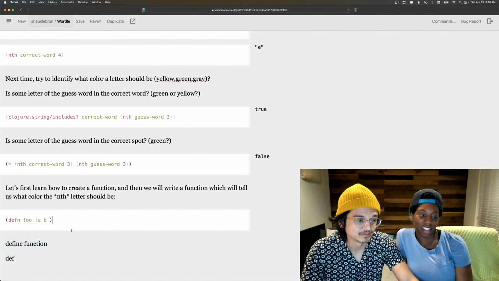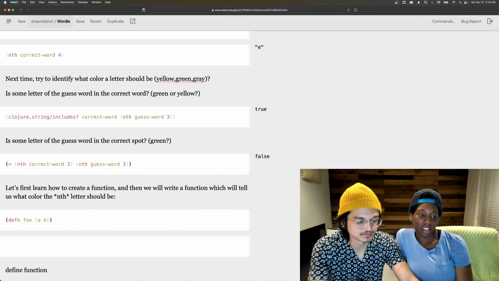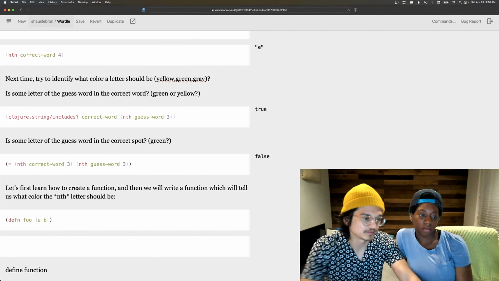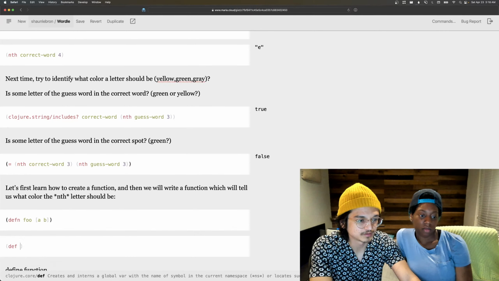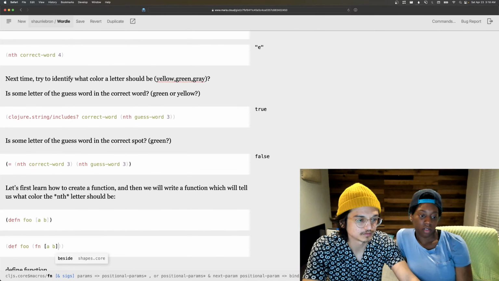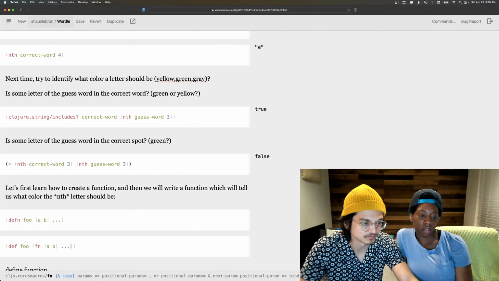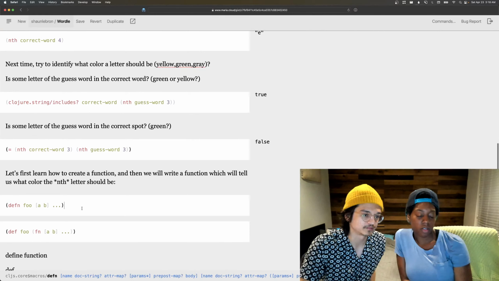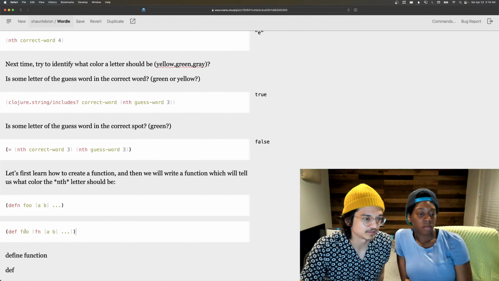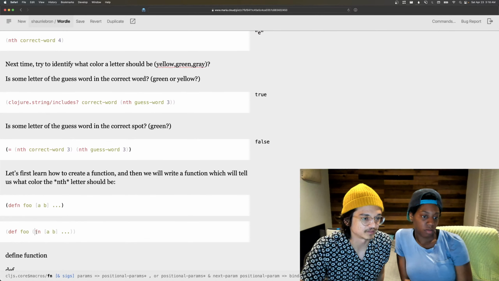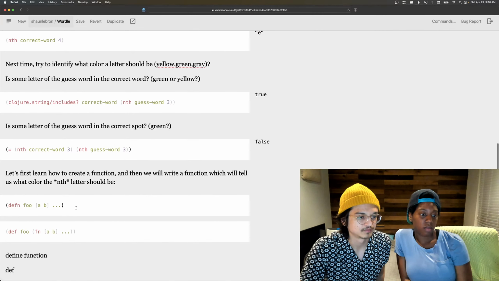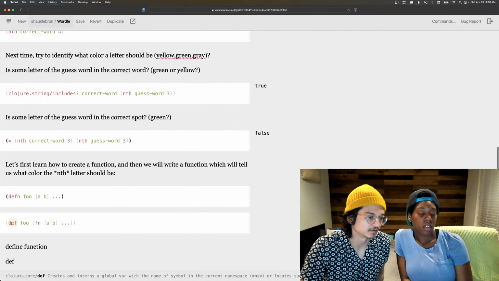Okay, so I'll actually just do this. This is short for def foo fn [a b]. And let's just put some dots in here, because dot dot dot is stuff that we're going to fill in later. But this is the same as this. Whenever they combine the def and the fn, they say, okay, defn. We've already learned def.